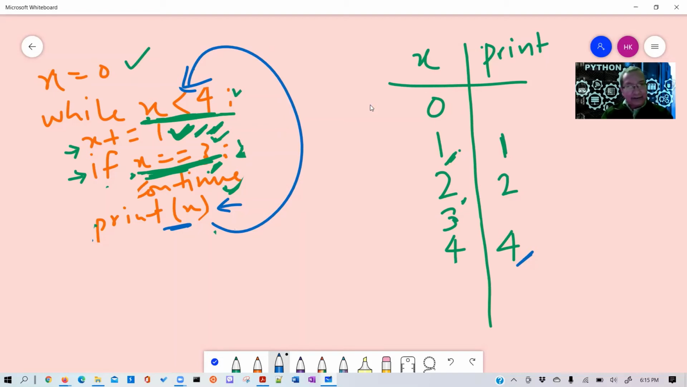X is less than 4. The value of x is 4 now. 4 is less than 4. True or false? Okay. Again, I got something false. Yes, Saroj is correct. He says it's false. So 4 is less than 4 is false, of course, right? So now if it's false, then what happens?